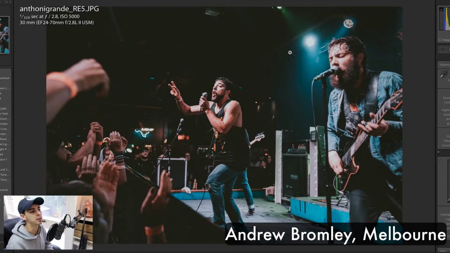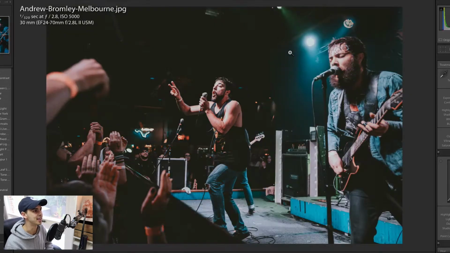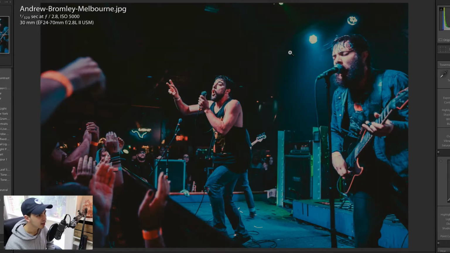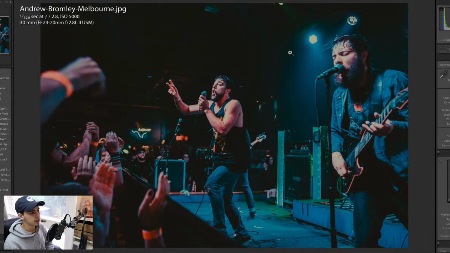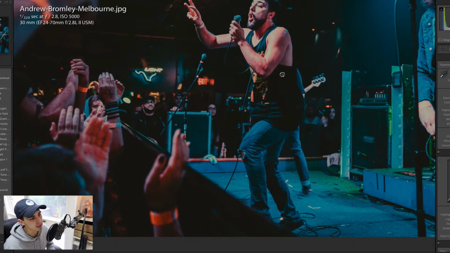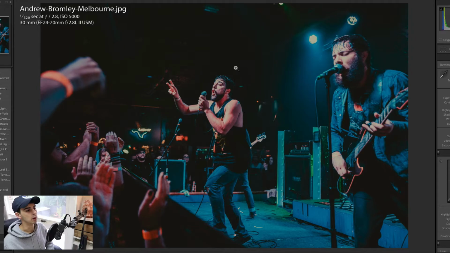Andrew Bromley, and I was just comparing Andy's photos to Anthony's, so kind of similar in a way. I think Anthony's gone for more of a yellow tint in the skin, whereas Andy's got the magenta happening. Possibly split tones because it's looking like the shadows are kind of blue. Yeah, a lot more magenta in the skin than yellow or green, but it works.